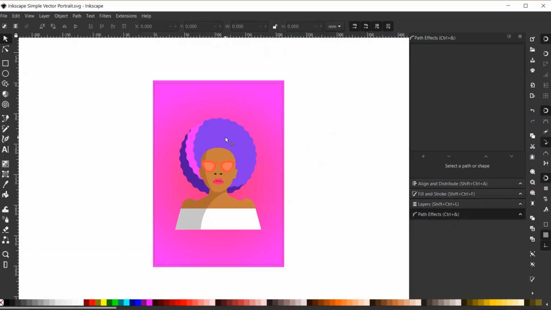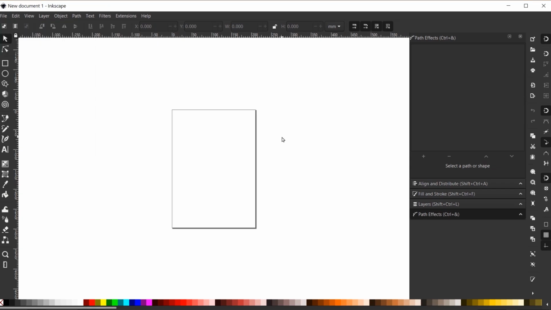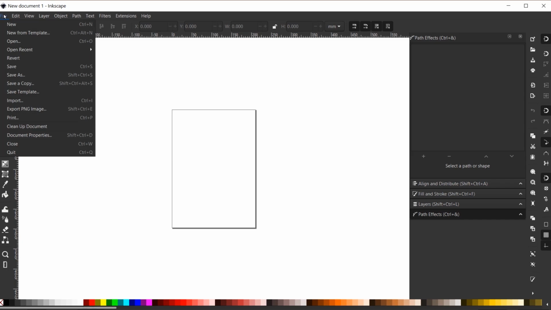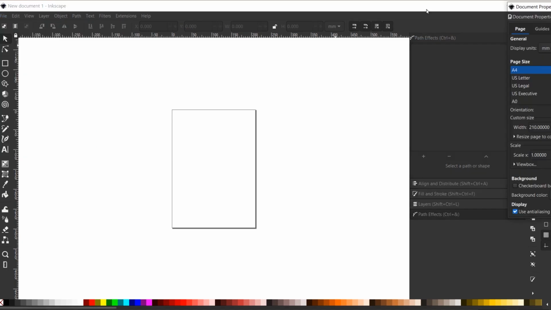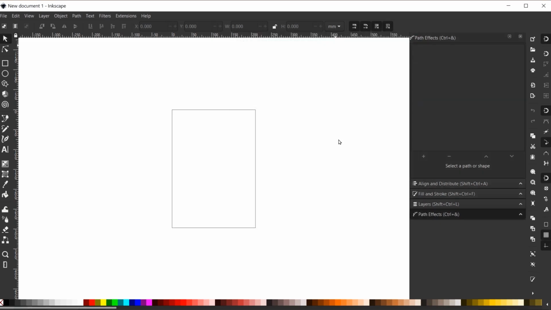But for starters, let's open up a new composition. So I'll go to File, New. I'll stick with the default values for the most part, but I do want to edit something. So I'll go to File, Document Properties, and I just want to change this so that the border shows on top of my vector drawing and so that there's no border shadow, and I'll exit out of here.